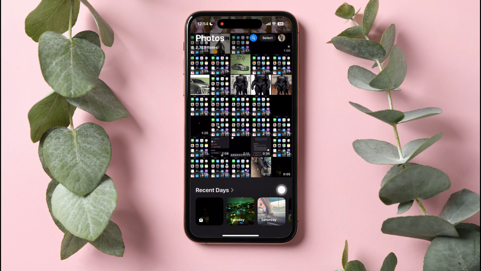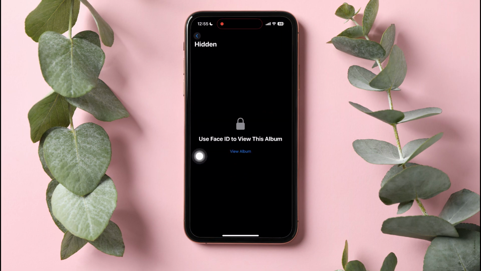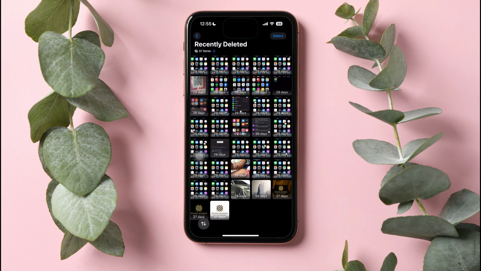Now, scroll all the way down until you reach the Utilities section at the bottom. Within Utilities, tap on the Recently Deleted album. Authenticate with Face ID or your passcode to access this folder. Inside this album, tap Select again.